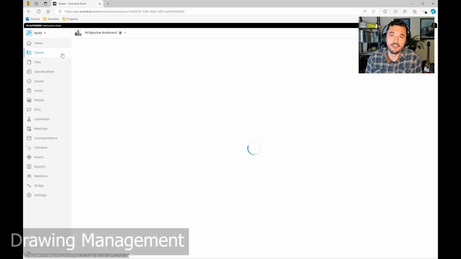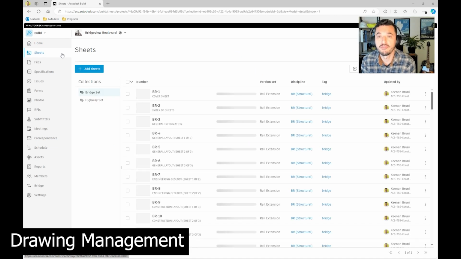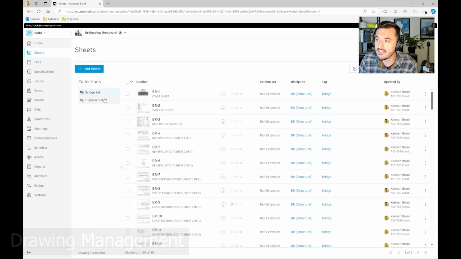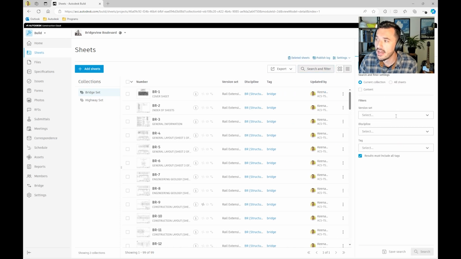Sheets, this is usually the first stop for most folks using this software, and that's bringing in your drawings, what you're building. You'll see I have this organized a bit. So I have a bridge set and a highway set. And then you'll see the actual drawings themselves in here, as well as what version they're on, the discipline associated with the drawings. You would be able to search these, filter them down by version, by discipline. You can search, it'll pull out content if it's a vector PDF.